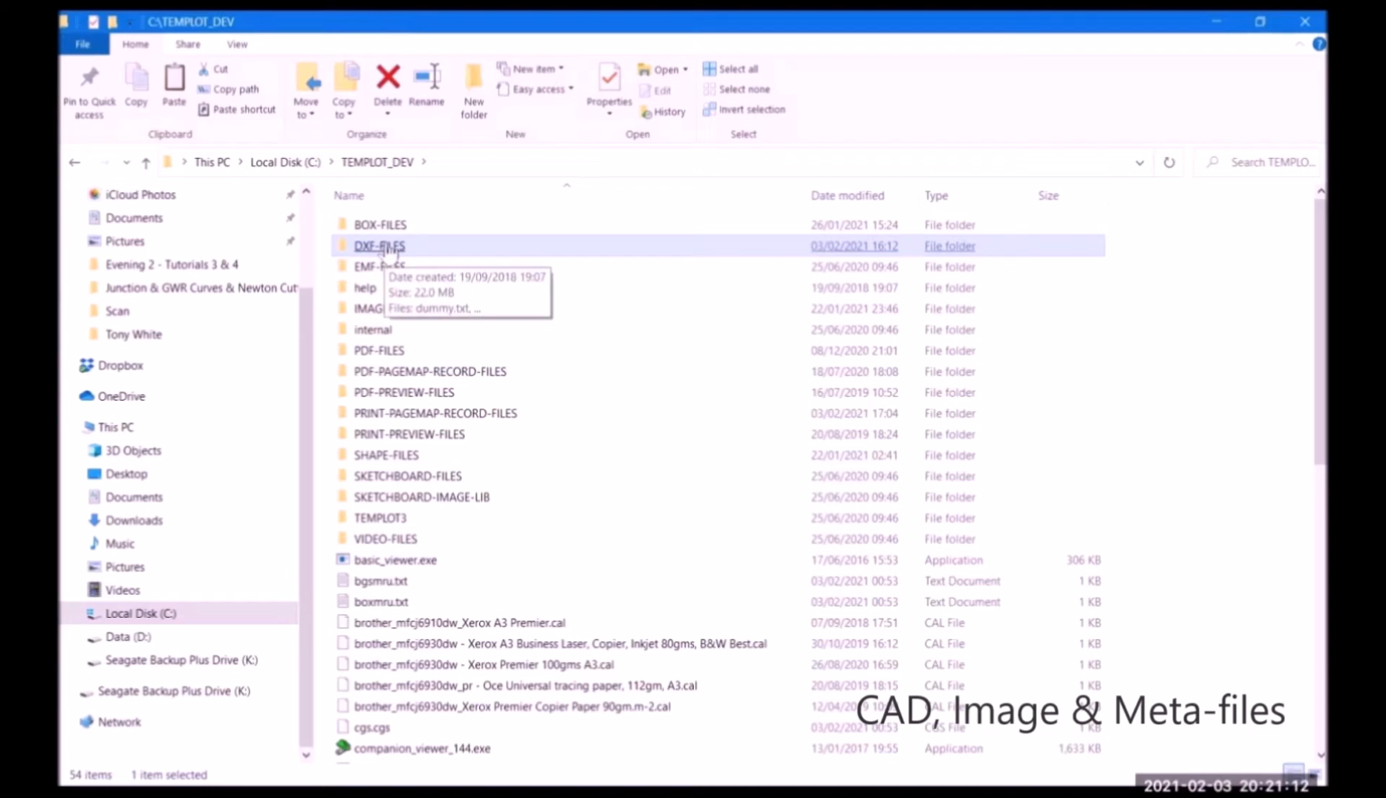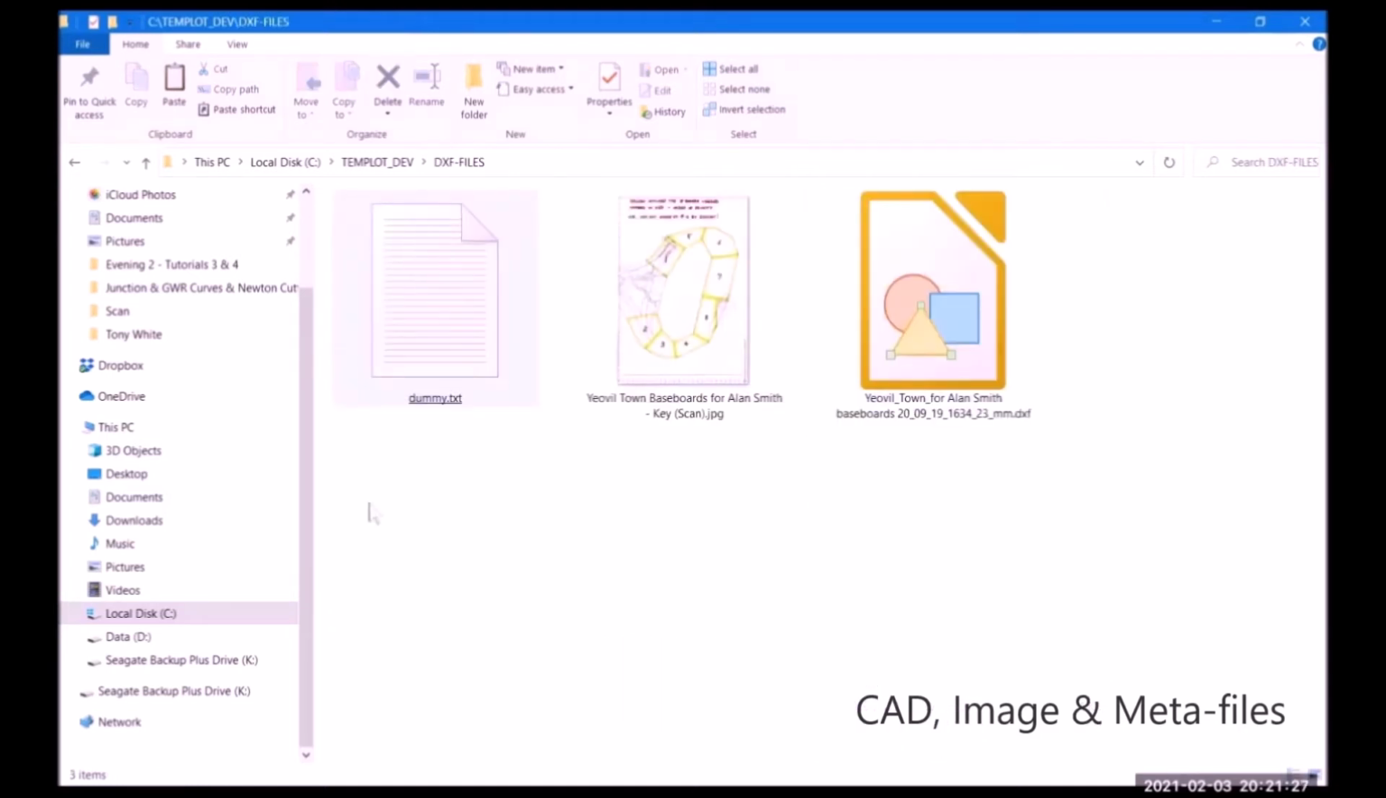I think a DXF file is a sort of CAD drawing file. Yes, AutoCAD. It's a nightmare. Right. Okay. There's more than one DXF. Yeah. I did manage to output a DXF file.